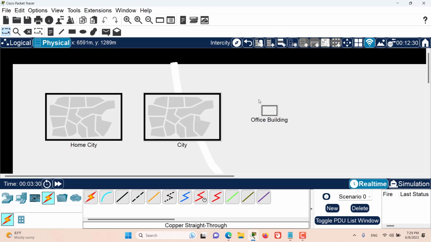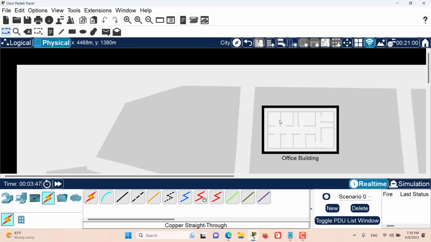Now let's move this office building to the city. We can use this move tool to move this office building to the city. Here's Home City, which is this one, and City, which is this one, but I want to move it to the city, so now it's moved to the city. You can see that I have the office building here in the city.